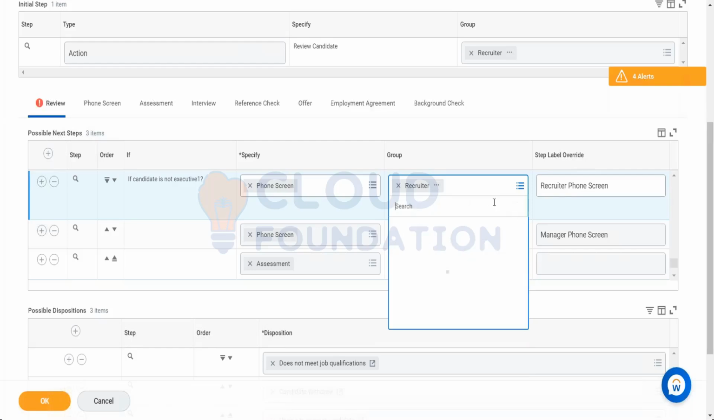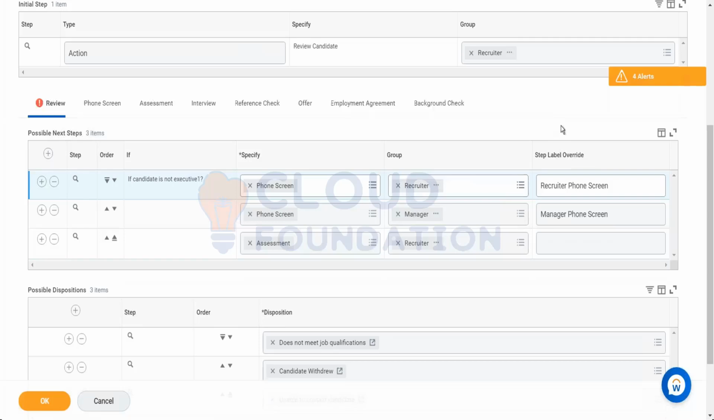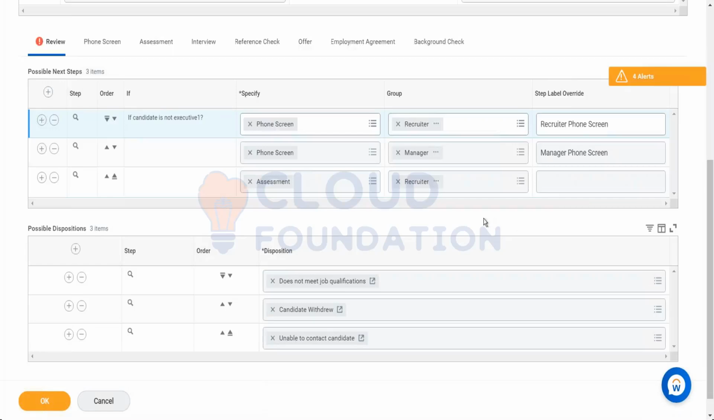So primary recruiter is also a type of recruiter only. By selecting recruiter, we can also select primary recruiter, but we'll see how it is mentioned specifically. We can also add a step label override over here. So the name of this step will be shown as recruiter phone screen. The candidate will get a communication that this particular round will take place. It's not mandatory.